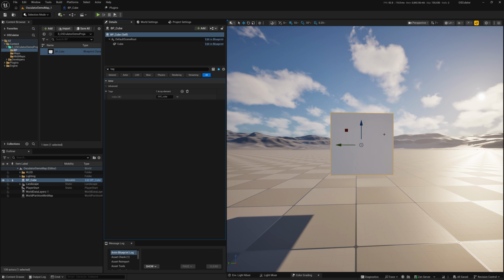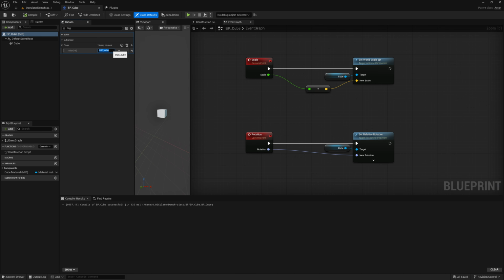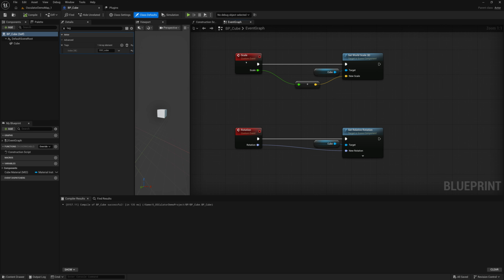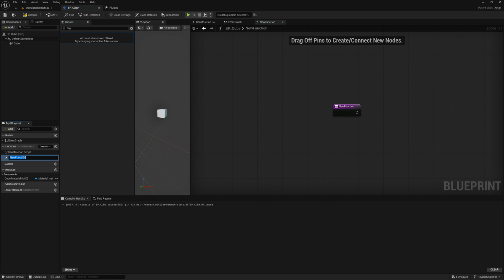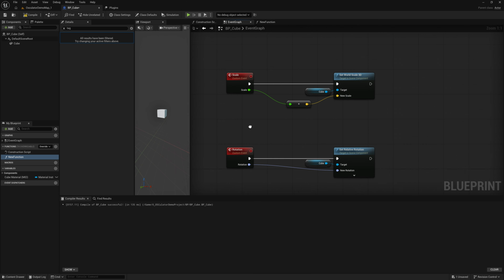The next step would be to create events. You can also set a default tag that you want to set to this actor, so you don't need to edit it in the level manually. You can set a default value here. And here I have the scale event and the rotation event. Suppose I had a function here, I could also call it. I'll leave it there for now, and we'll see.